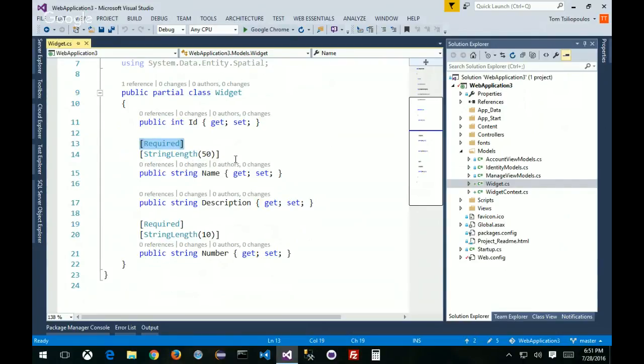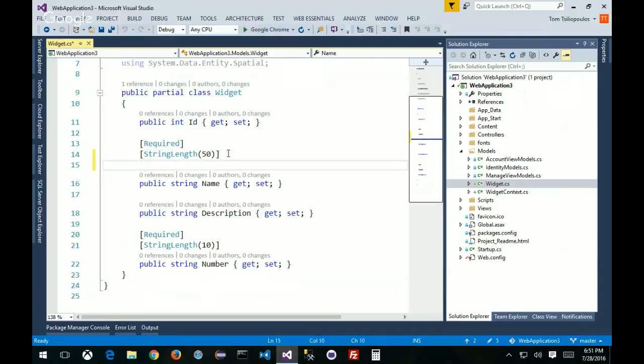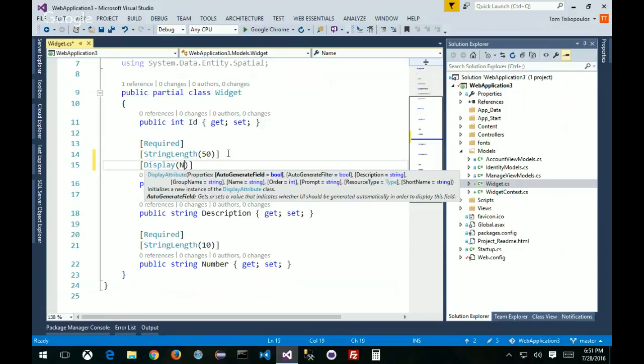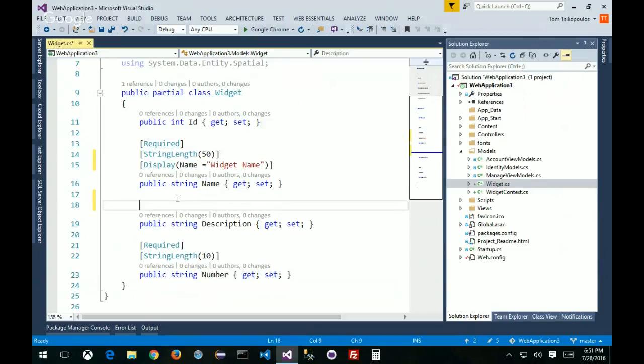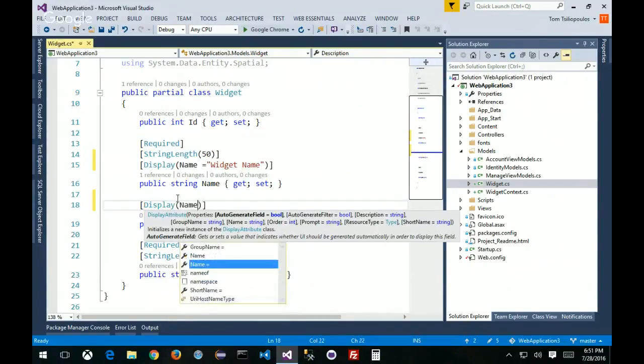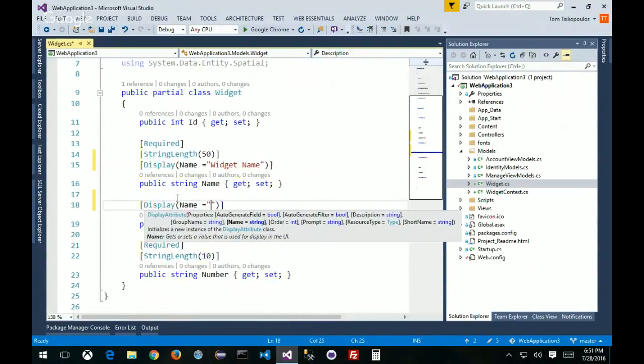String length basically tells us the maximum length of our object, and then we can add additional features in here. For example, if I want to put in something like display, I did this on purpose. Instead of name, I want to say name is equal to widget name, right? Widget name, whatever the widget is. And then I want to do the same thing for description. So I want to put a display for my description where my name is equal to, and you've seen this before, widget description.